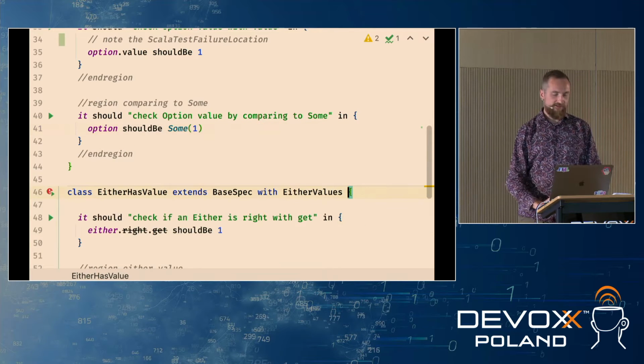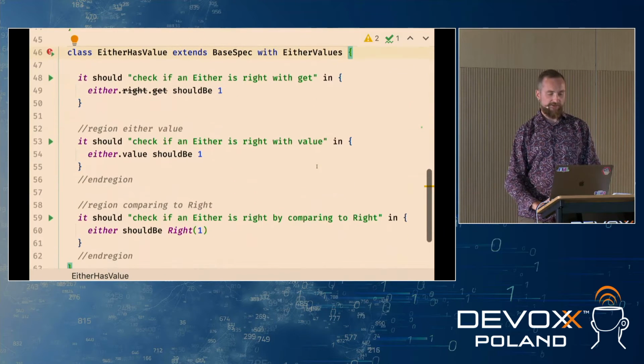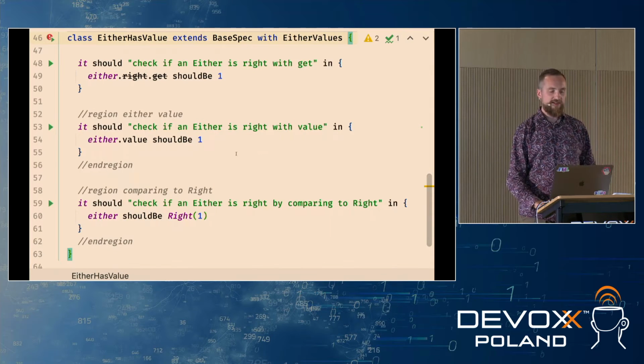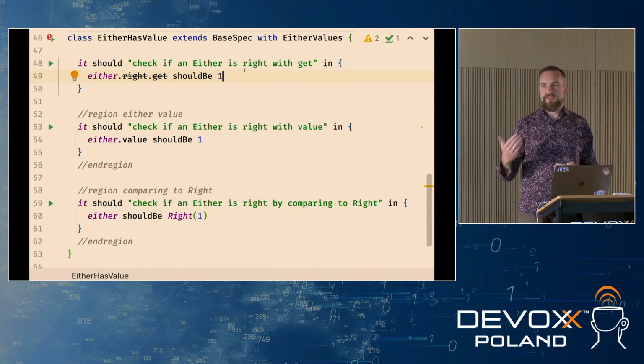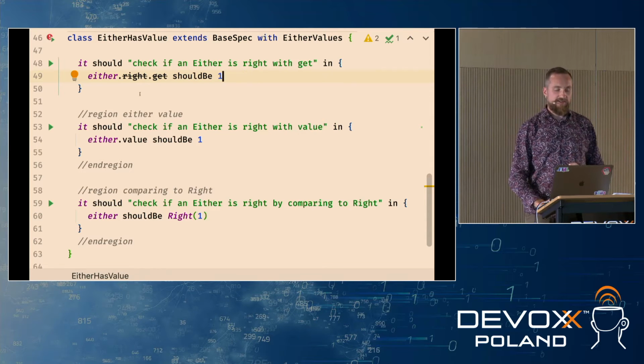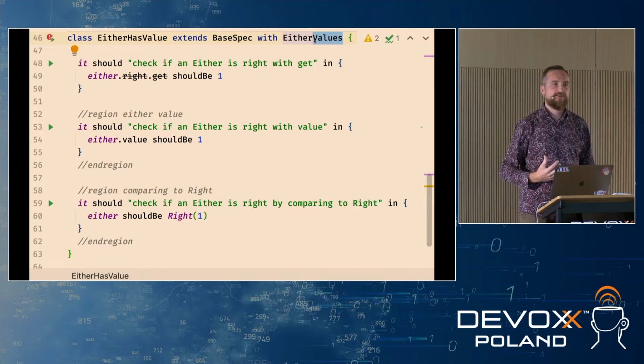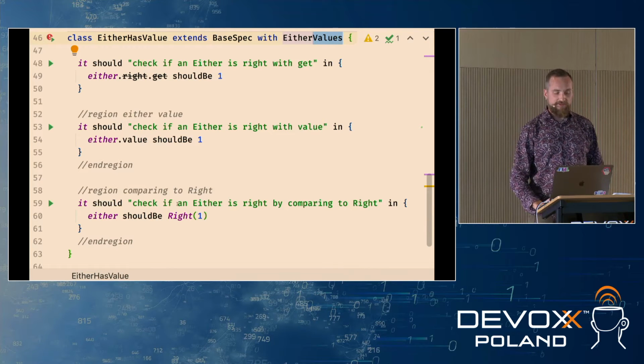We have a very similar situation with Either. There are also three ways to do it. The first one is the very direct one, by just calling the get method on an Either. The other ones are using the EitherValues trait, which is similar to OptionValues, or comparing directly to another instance of Either, as in line 60.